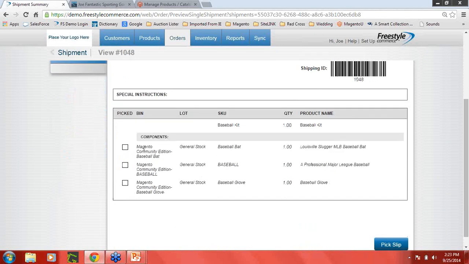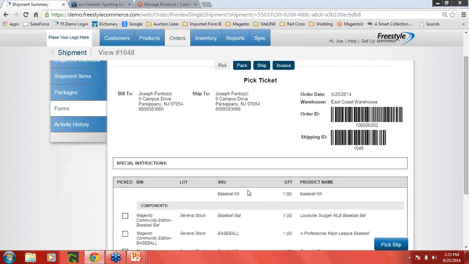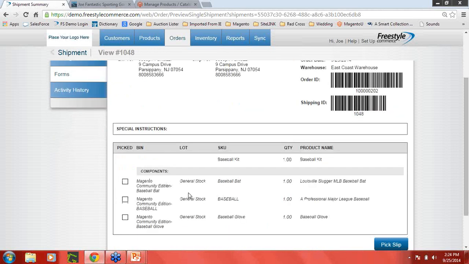And you'll notice that it actually details the components: the baseball bat, the baseball, and the baseball glove. It knows it's the baseball kit, and that shows up top here, the primary SKU, and then it shows me the area in the warehouse. If I had put in my lot numbers or my pick bin, you'll notice it shows where it is. I could put aisle 1, section 2, row 13, bin 4, however you organize your warehouse, it doesn't matter. But as you can see, it's nice and organized here.